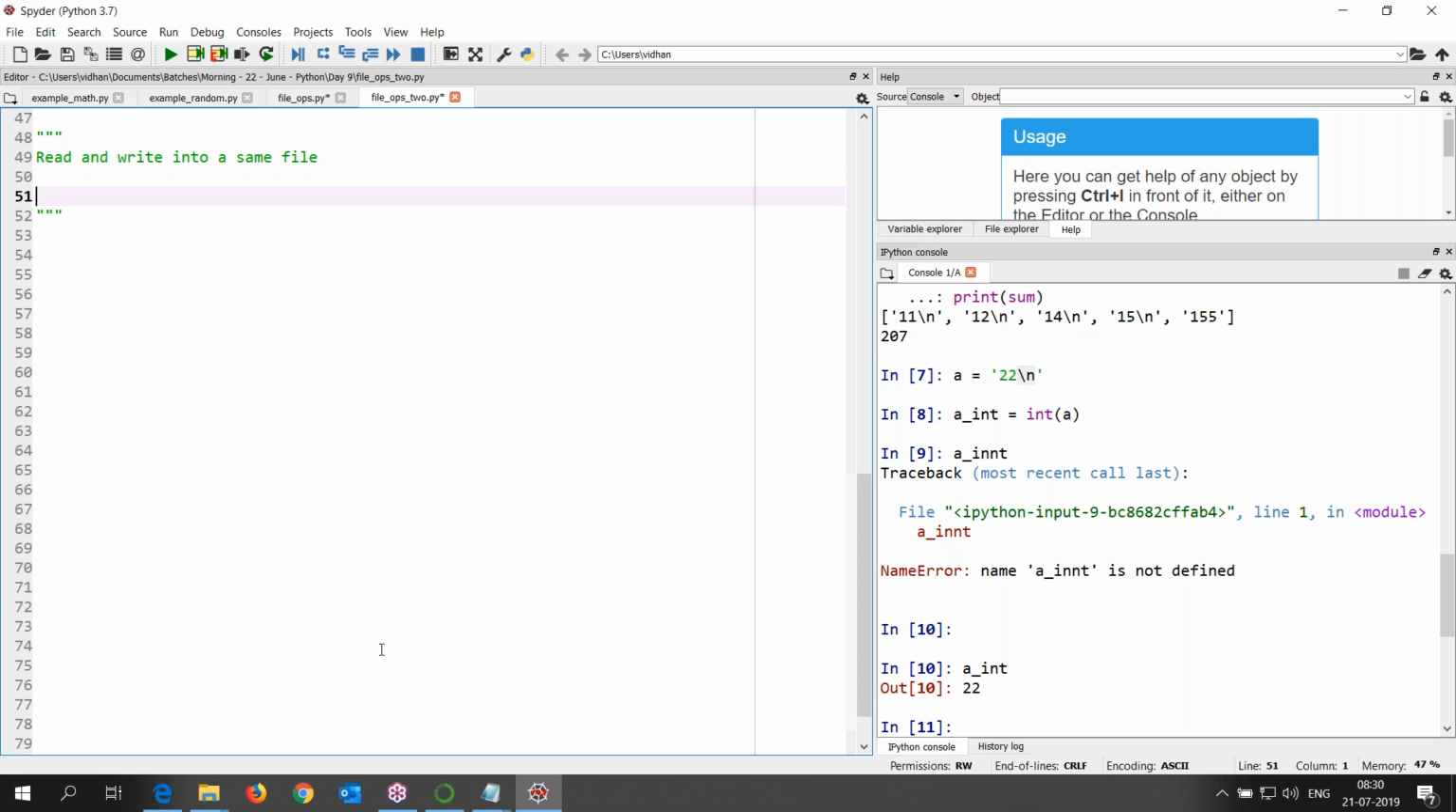Let me create a problem statement. You have to write a text first of all: the color of sky is blue. That is the text that you have to write in a file. Then after you have written this text in the file, you simply have to read it and print it so that you are sure that you have written it correctly.